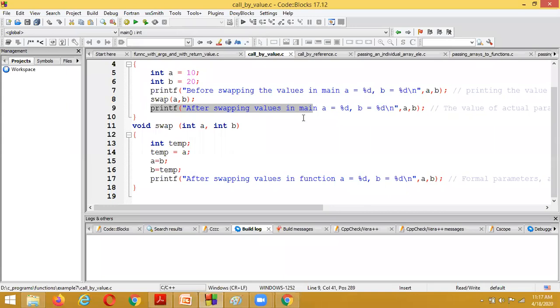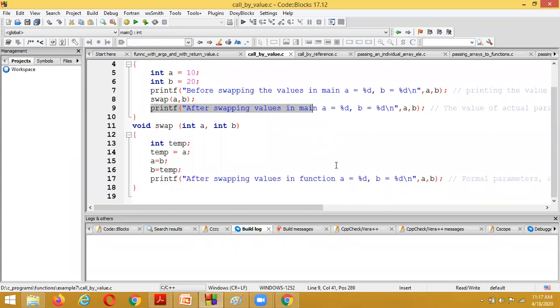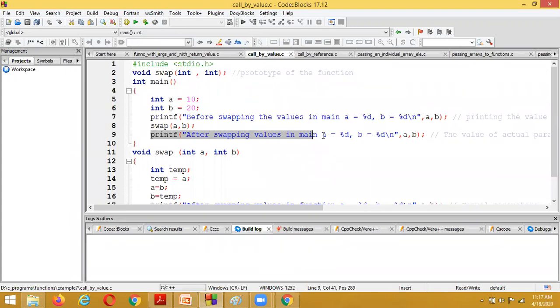Call by value means what is the thing we are remembering? The value is not going to be modified. So if the value is not going to be modified, what is the value it is going to display? a is equal to 10, and b is equal to 20. It is going to be displayed. And this type of passing we are going to call as call by value.